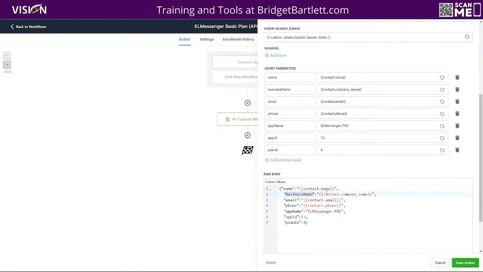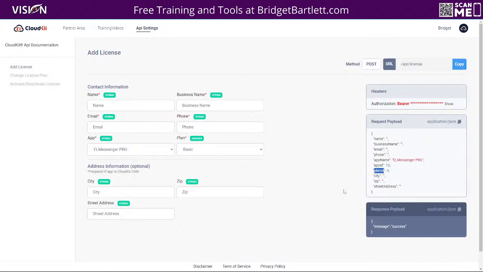But we have business name, and then of course, where the business name is, we are going to pre-fill that in with company name. Okay, so that's how all of this looks here. So we have quotation marks, then there's a colon, then there's quotation marks, and then the value that we're providing there. But you can also see down here, there are no quotation marks on the 13.